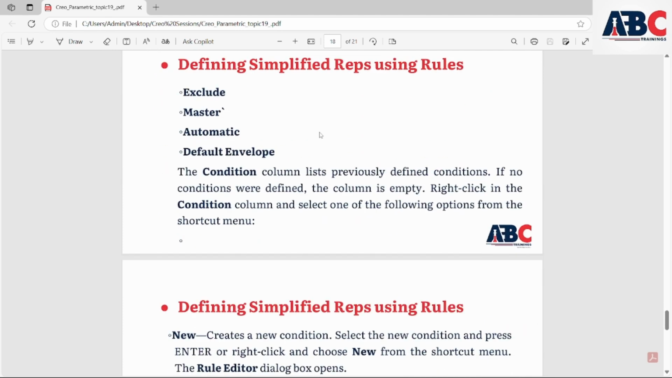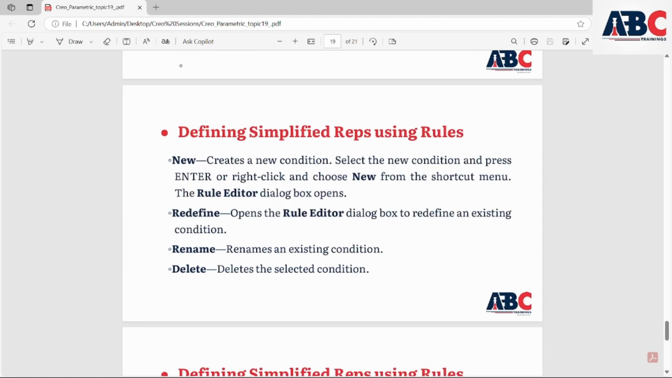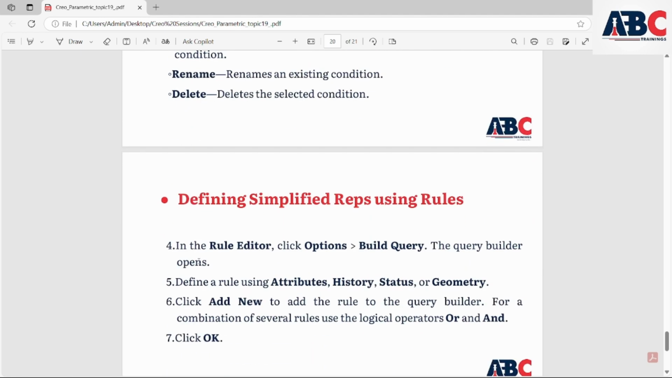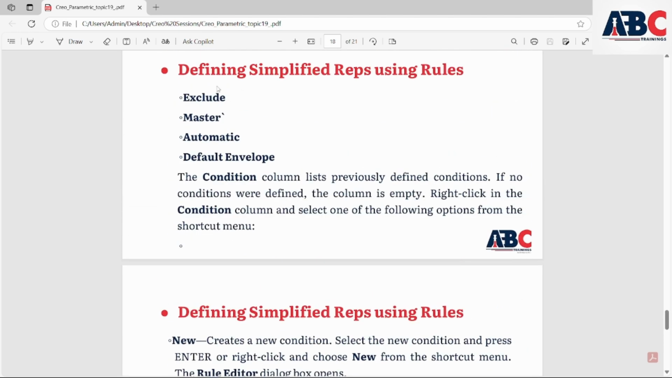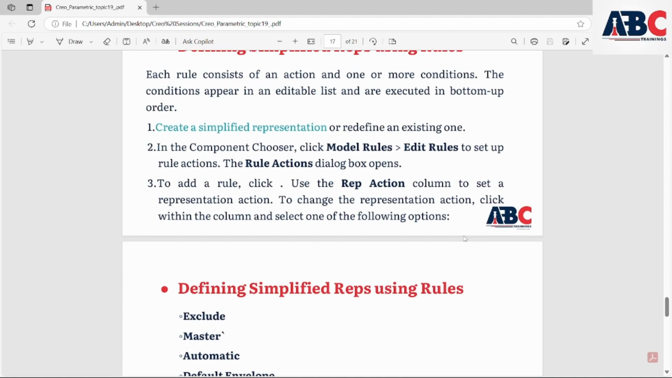Defining simplified representations using rules. Exclude, master, automatic, default envelope. The condition column lists previously defined conditions. If no conditions were defined, the column is empty. Right-click in the condition column and select one of the following options from the shortcut menu. This is the menu. These points and defining simplified representations we will be seeing in Creo. Now let's go to Creo and understand all of this session.